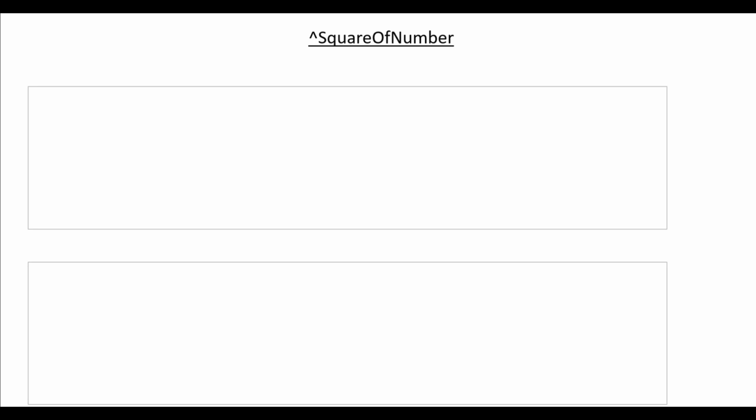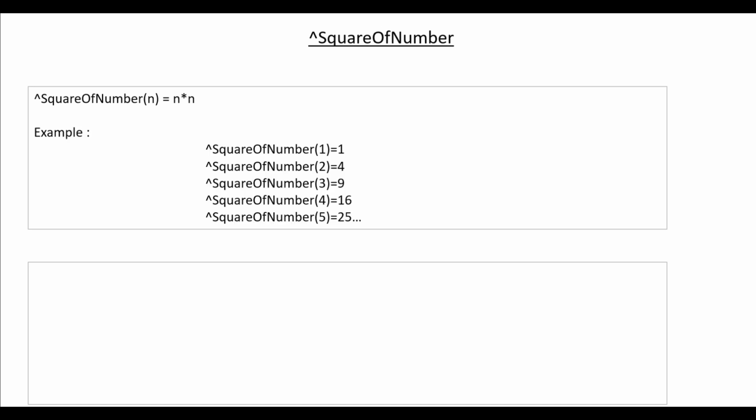We need to populate a global ^SquareOfNumber in a way so that it holds the value of the square of its node value. For example, square of number n should equal n into n. Square of number 1 should equal 1. Square of number 2 should equal 4. Square of number 3 should equal 9, and so on.